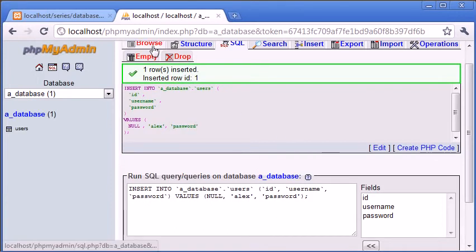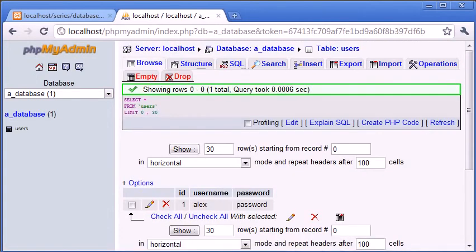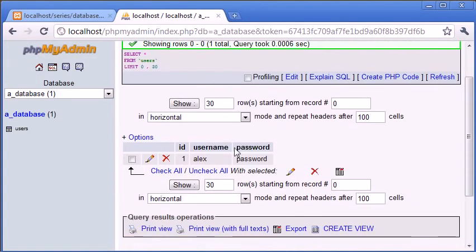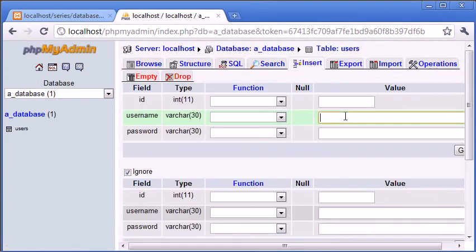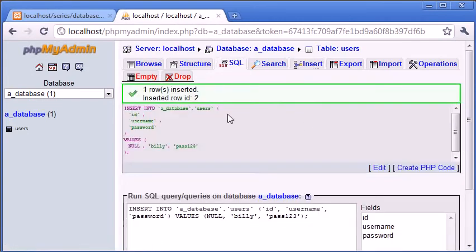So now what we can do is we can click on this browse tab and we can go back and have a look at our data. So this is a representation of our data inside the database. So let's insert another row. Let's call this time Billy and pass 123. I'm going to click go. So now we've inserted another row with ID 2 now. Remember that's auto incrementing. And we're performing more or less the same query, but just with different values.